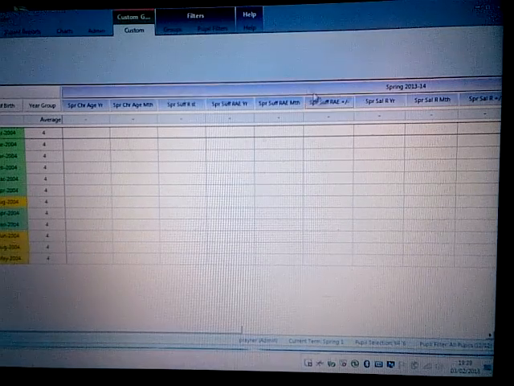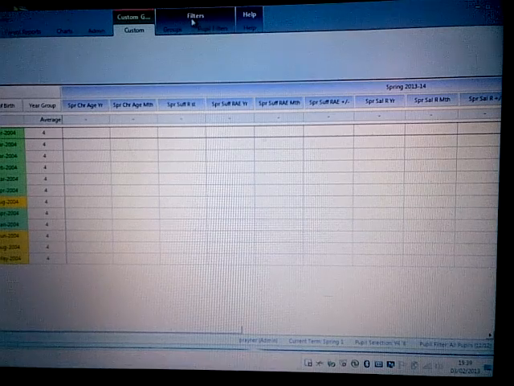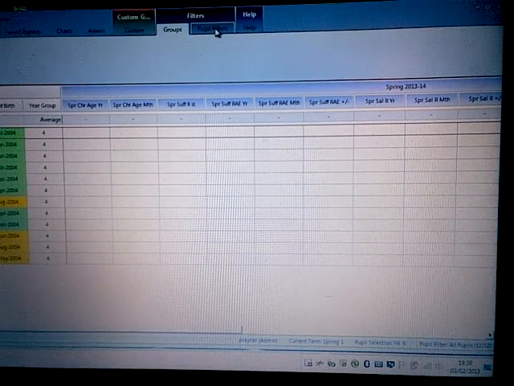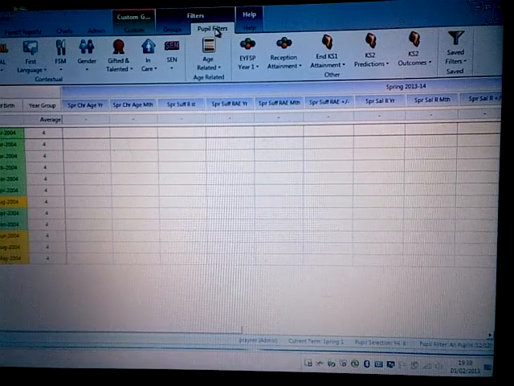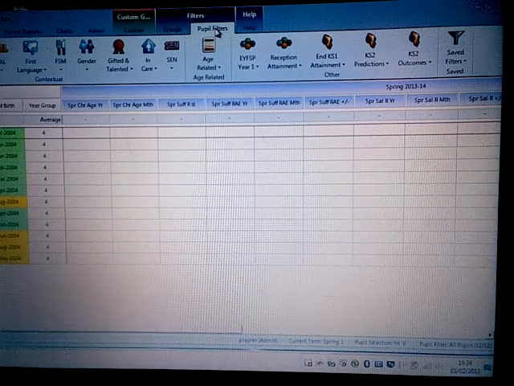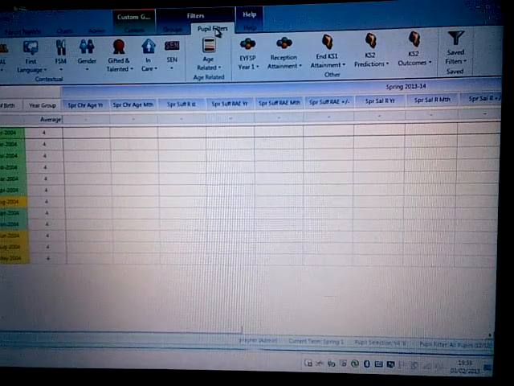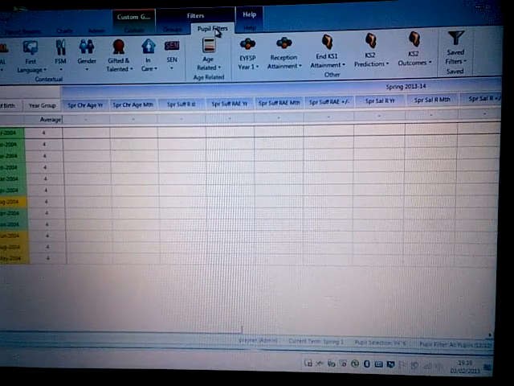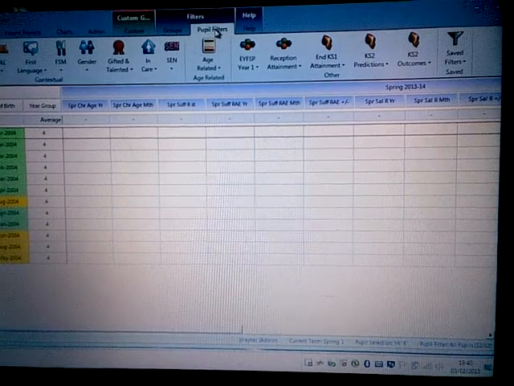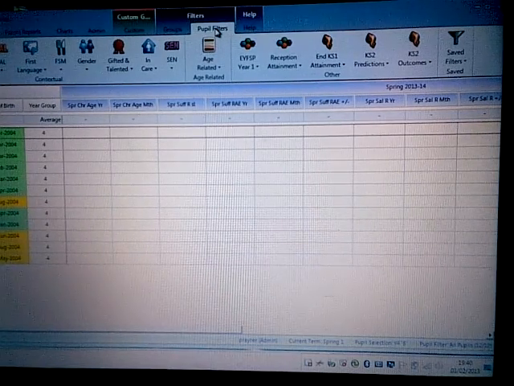Don't forget that as soon as you click onto filters, you can then identify a whole host of different groups within your class, whether it's gender, children with English as an additional language, birth term, etc., etc. And that still works through the custom columns.